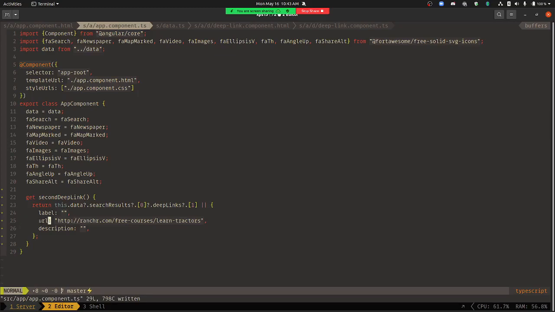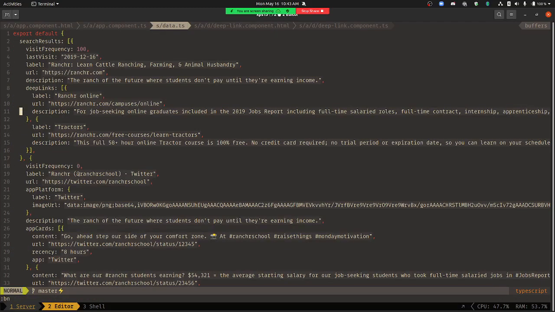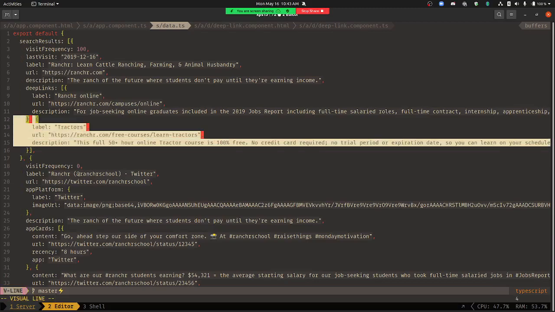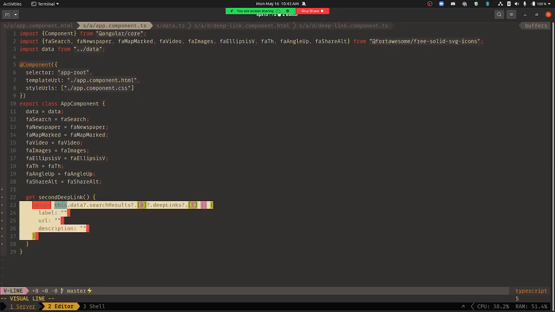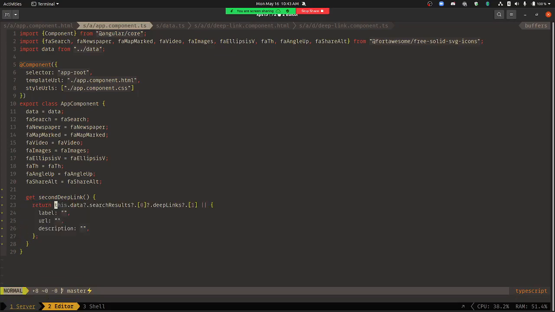All right, so I don't want to have any. I want a default. Okay, so now what this is doing is it's looking in this data property, which I imported out of this file. And it's got all this stuff in it. But I want to pull this particular one out. That's all that happens here. But now my component has a second deep link property.